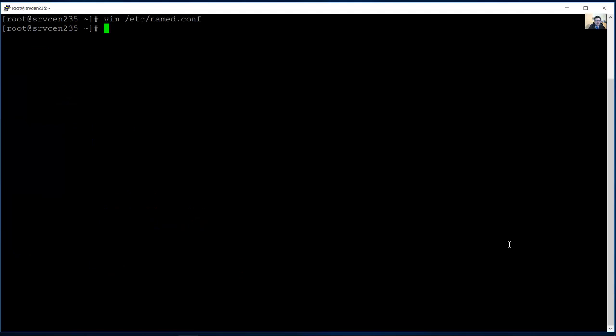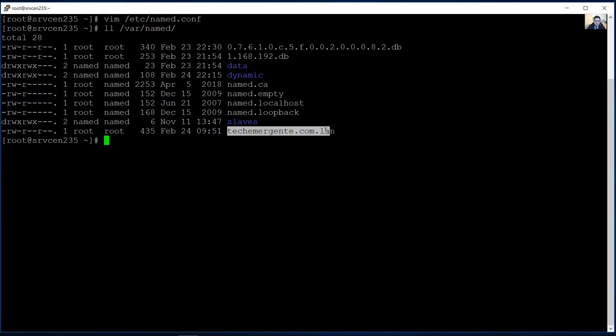Now, list the contents for the directory bar name. You have three files: a direct database, inverse for IPv6 and inverse for IPv4. Now, I need three more files for the external view.